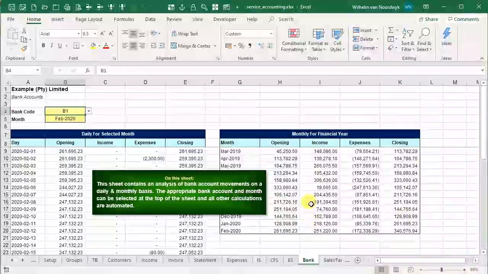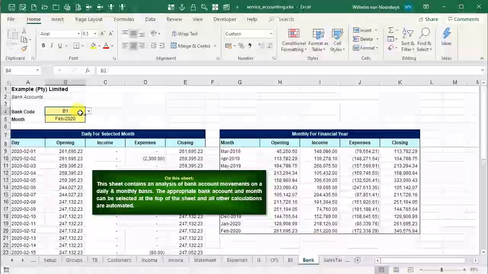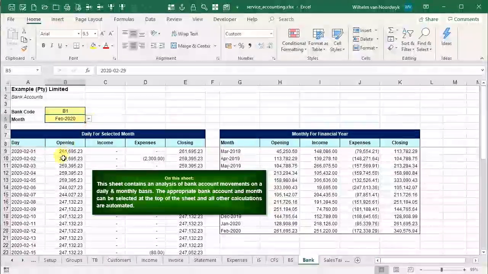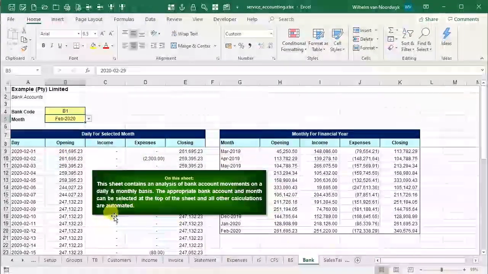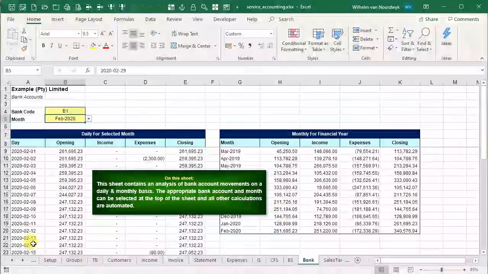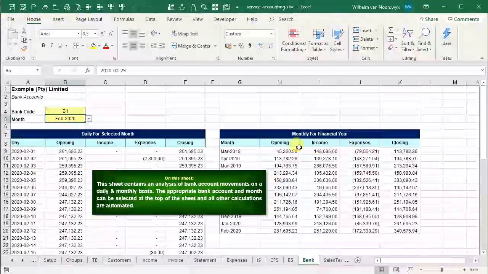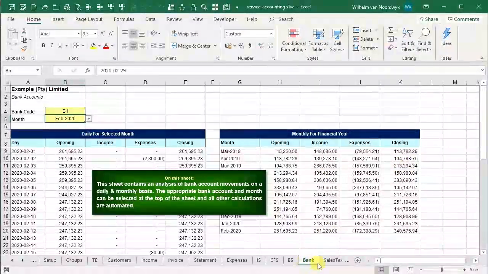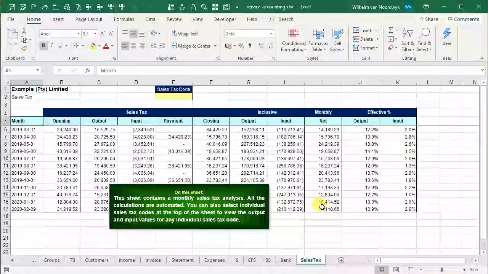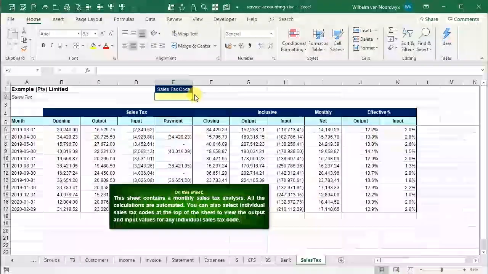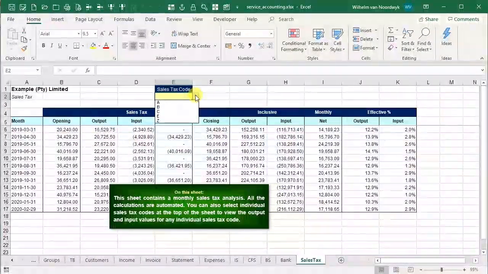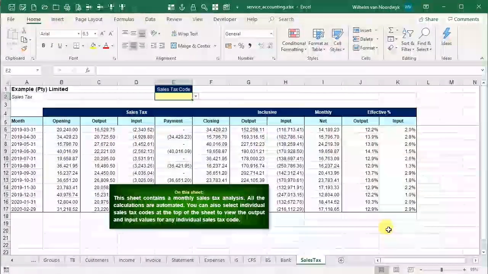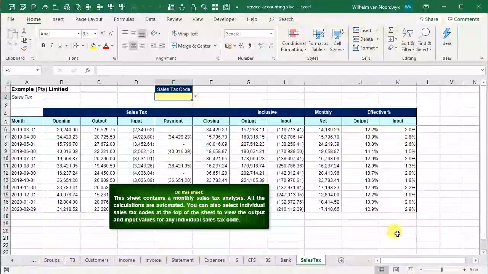Then there's a bank sheet where you can select a bank code at the top of the sheet and select a month, and the rest of the sheet is automatically updated. It gives you a daily balance for that particular bank account, and then also a monthly account movement and balances. The last sheet is a sales tax sheet, so you can select a sales tax code at the top of the sheet, or you can leave it blank to view calculations for all sales tax codes.